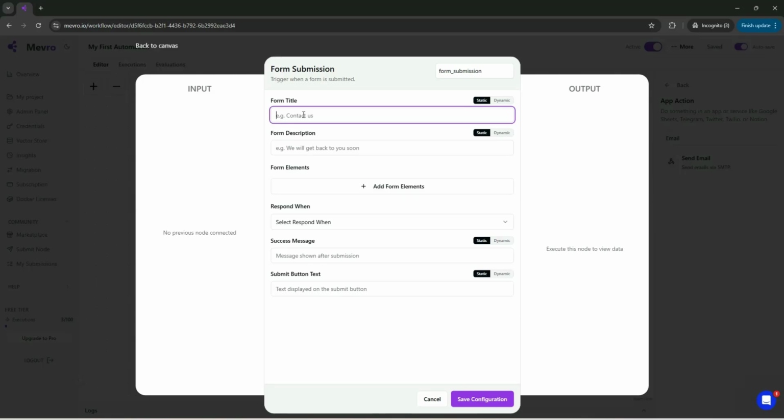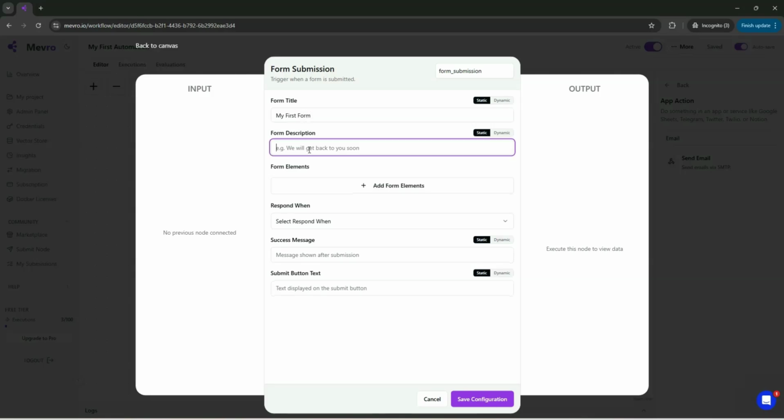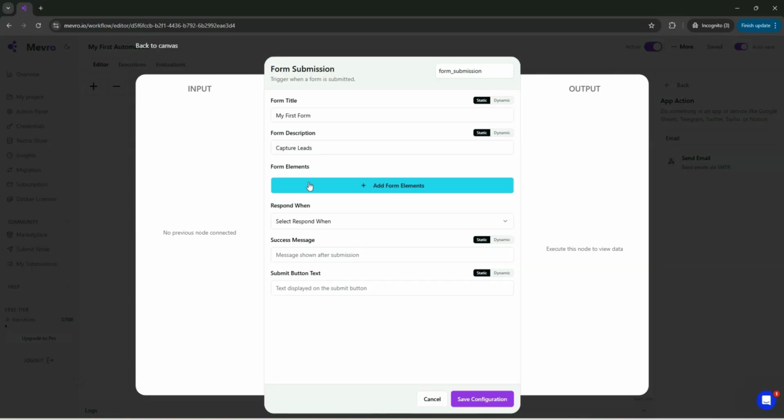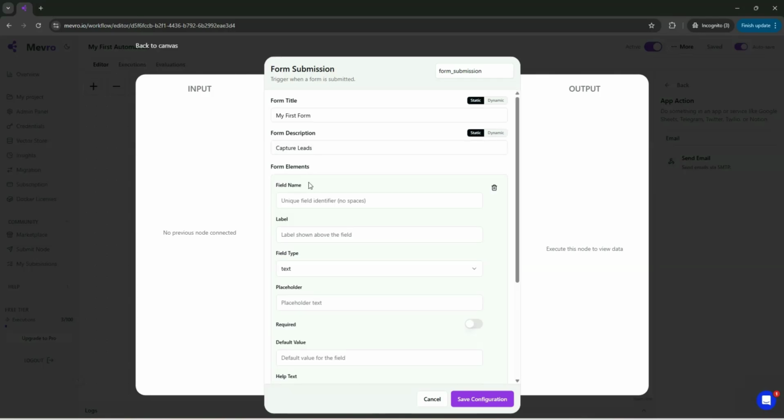So let's first set the title: my first form. And the description can be anything, like capture leads. Let's do capture leads. And here are the form elements. You enter the form title and form description, but there should also be elements like input text boxes, a date column, or a space for other detailed descriptions. There can be n number of things in the form.